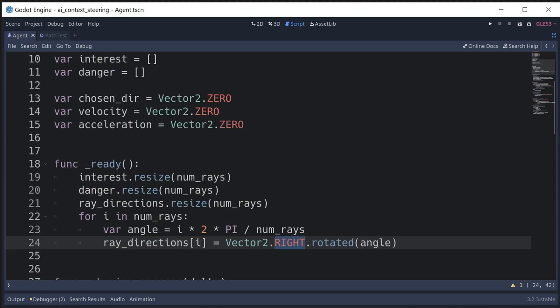So if we scroll down to our ready, we're going to take our three arrays and resize them to the given size. And then we're going to populate the ray directions one with the actual vectors pointing in all those directions, starting with vector2.right, which points to the right, which is forward for our character, and just going around the circle, dividing by however many rays there are.